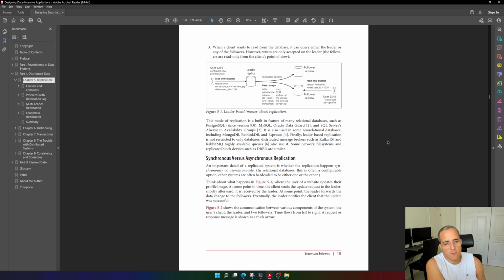Think about what happened in Figure 5.1, where the user of a website updates their profile image. At some point in time, the client sends the update request to the leader. Shortly afterward, it is received by the leader. At some point, the leader forwards the data change to the followers. Eventually, the leader notifies the client that the update was successful. Figure 5.2 shows the communication between various components of the system: the user's client, the leader, and two followers. Time flows from left to right. A request or response message is shown as a thick arrow.